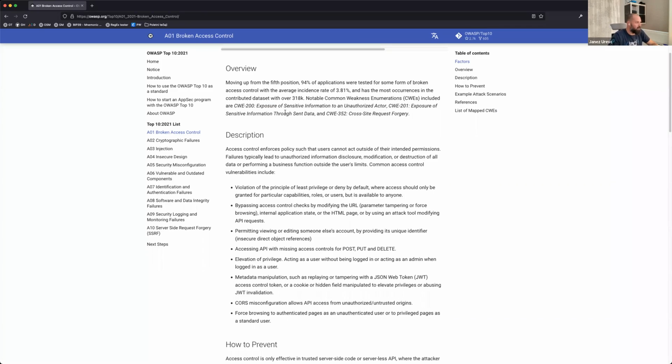And exposure of sensitive information through sent data, like sending data that we didn't intend to send over to the user, and cross-site request forgery. In the context of Drupal, we have pretty good solutions to prevent all of them. But it's not that Drupal prevents us from doing bad things out of the box. We have to be aware how to use Drupal's APIs and what guarantees they assure us and what guarantees they don't.